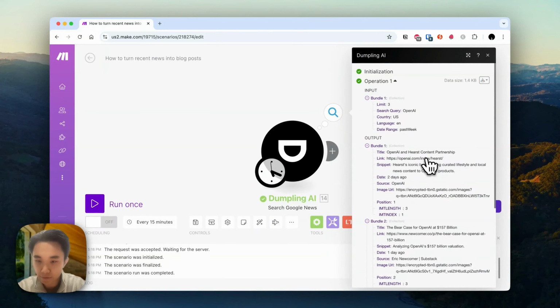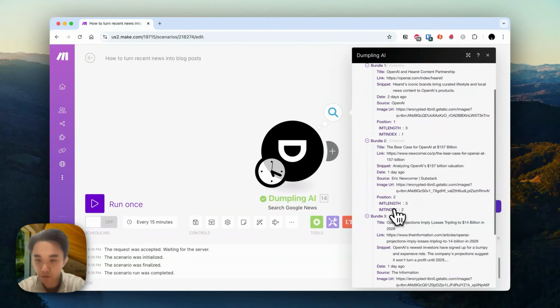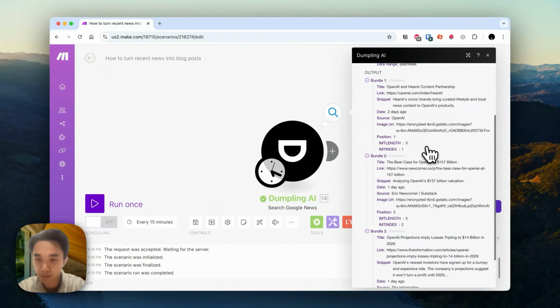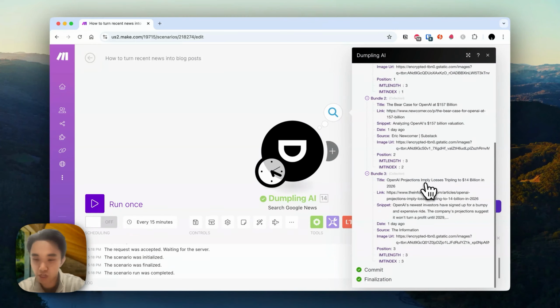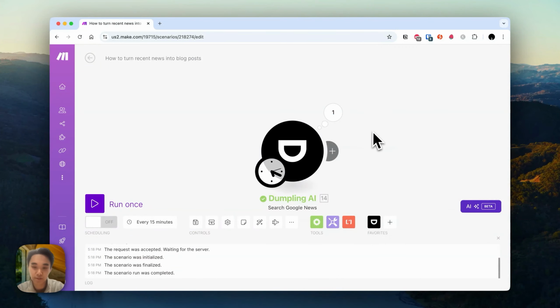So here you can see I've already got 3 different bundles, so 3 different news articles on OpenAI. So we've got OpenAI and Haast content partnership, the bear case for their funding, and then projections around their loss and all that sort of stuff.